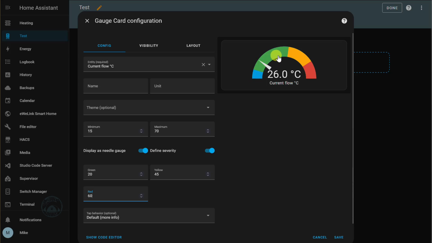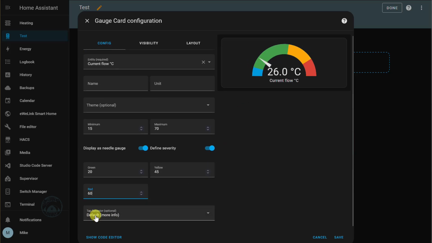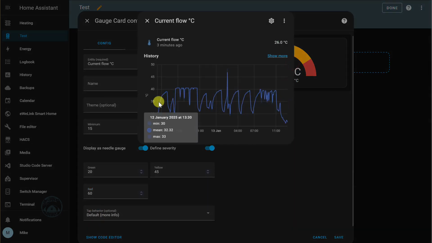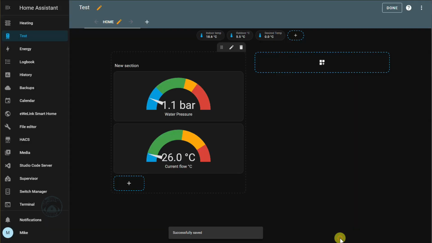But ideally, my current flow should be running between 26 and 45, round about there. And again, tap for more information. Well, actually, I do want to see the flow because I'm using this information a lot to determine if the flow is correct or not. So I'll leave that on, and I'm going to go save.